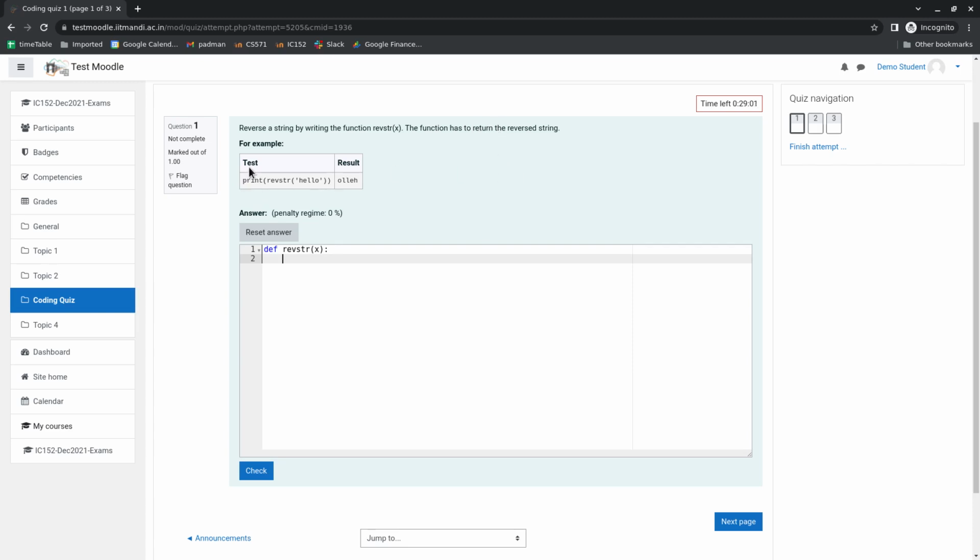Here in this example, it shows you how the test case is actually called. Internally, CodeRunner is running this print statement and calling this function revstr, which is the revstr you're supposed to write. If revstr is inside a print statement, the print has to print something, so revstr has to return something, right? It will be specifically given to you whether the function has to return or the function has to print.